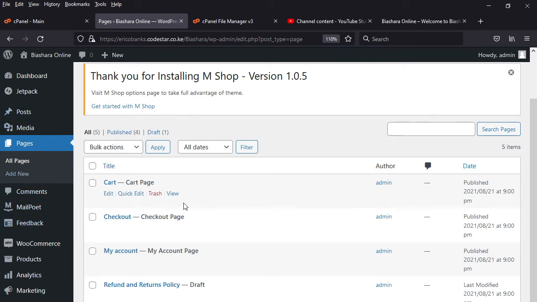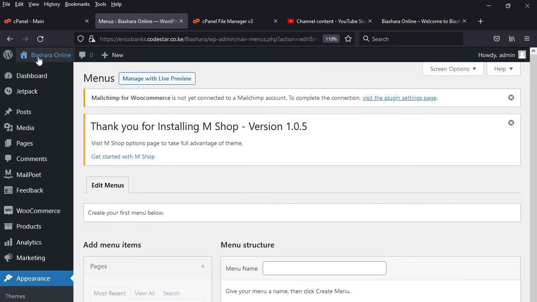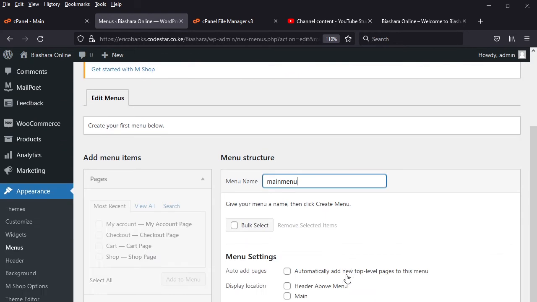So first of all, I'm going to create a menu. Just get to Appearance, then click Menus, and create a new menu. There is another way you can create a menu: you place your cursor here, then view site, and there is an option for Customize. This one, I'm going to call it main menu, like this. Then I will create the main menu.